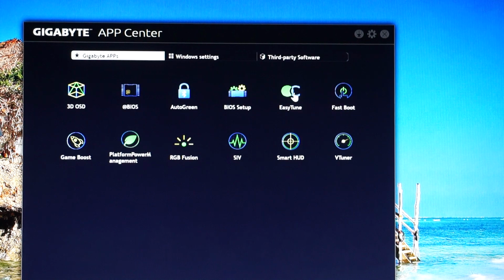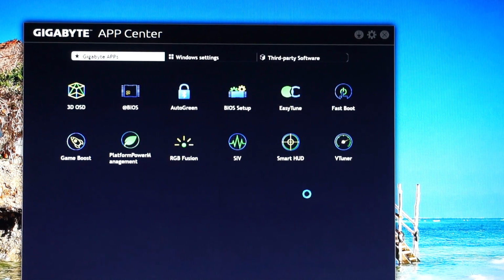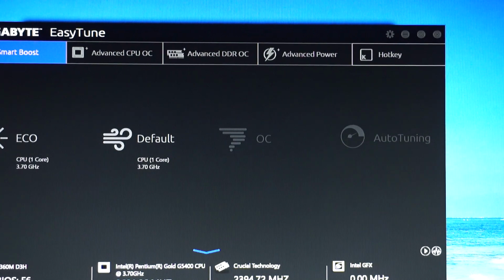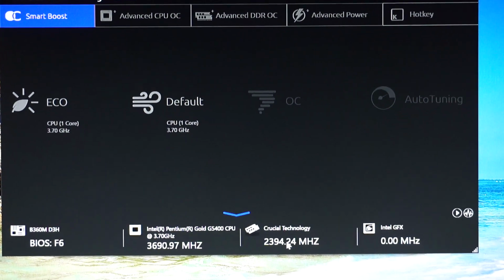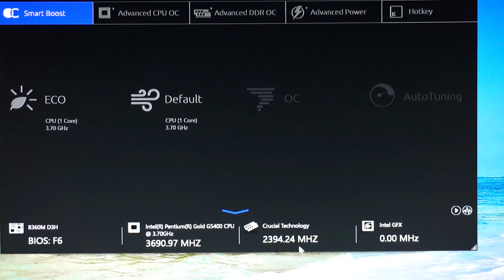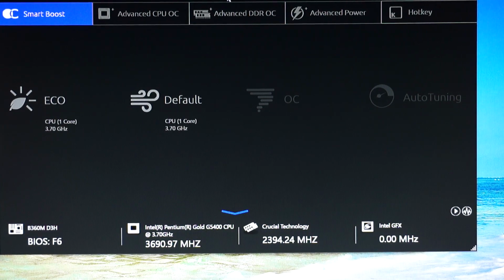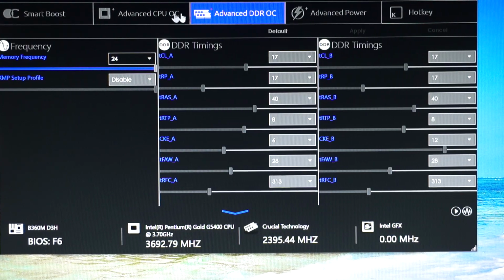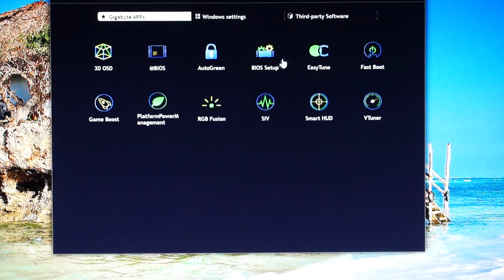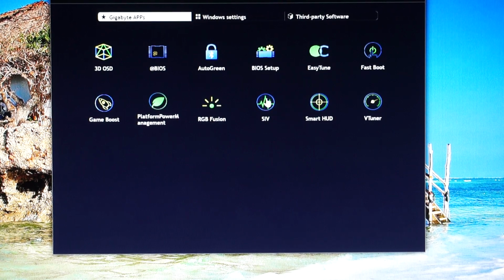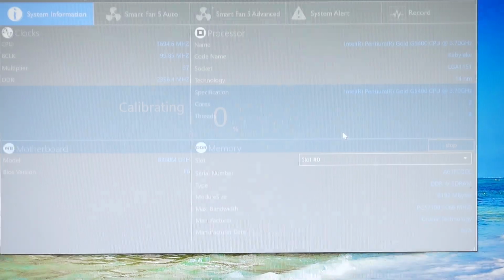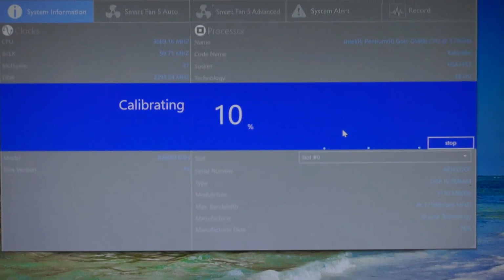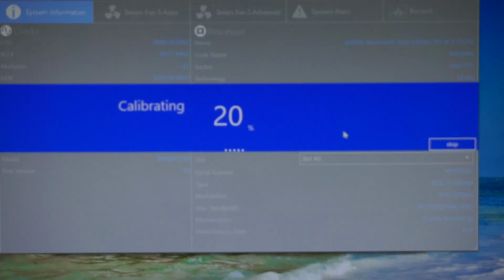OC Easy Tune. And right now you can see here down the Crucial memory now is at 2400 MHz, 2394. And the same thing should be, let's calibrate the fans, so I will be able to show you even here.